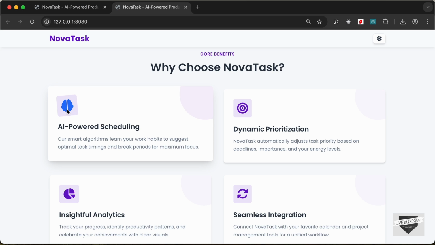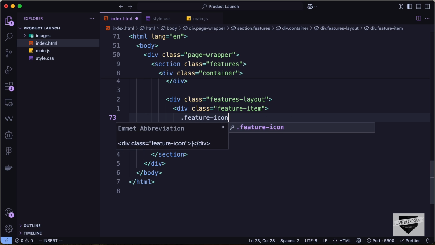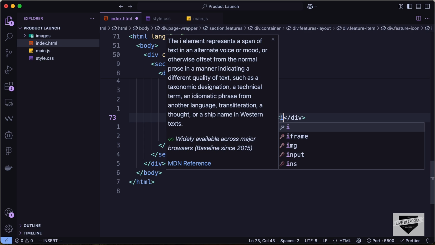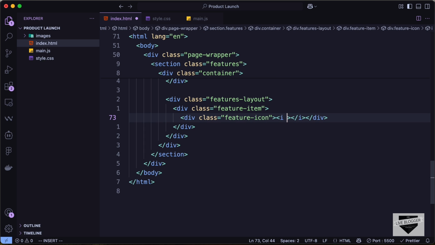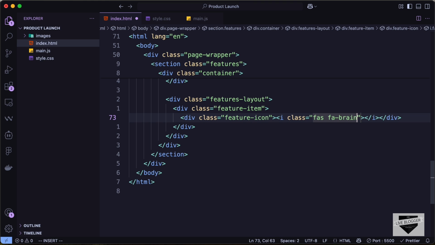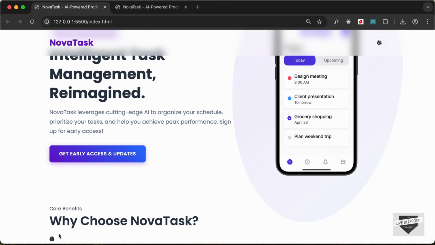Now in this, we need to have the icon. So let's create a division with the class of feature icon. And let's add a Font Awesome icon over here. So let's create an I tag. And let's give it a class of fa brain. So here we can see we have this brain icon.